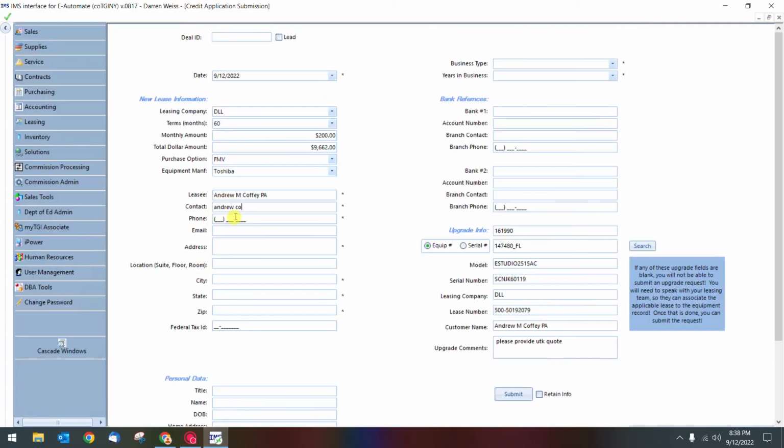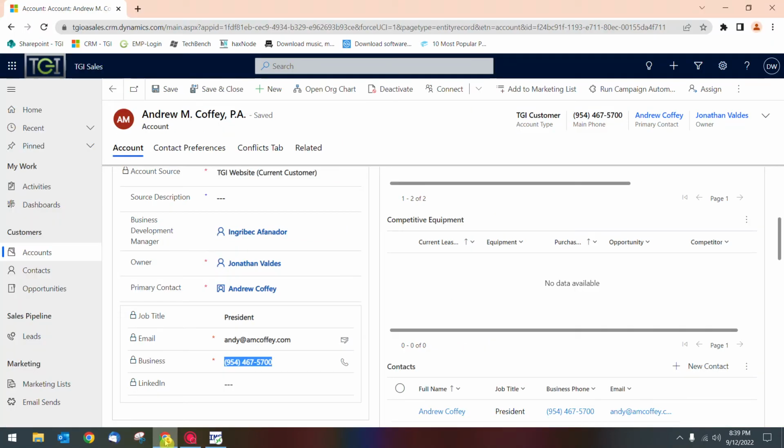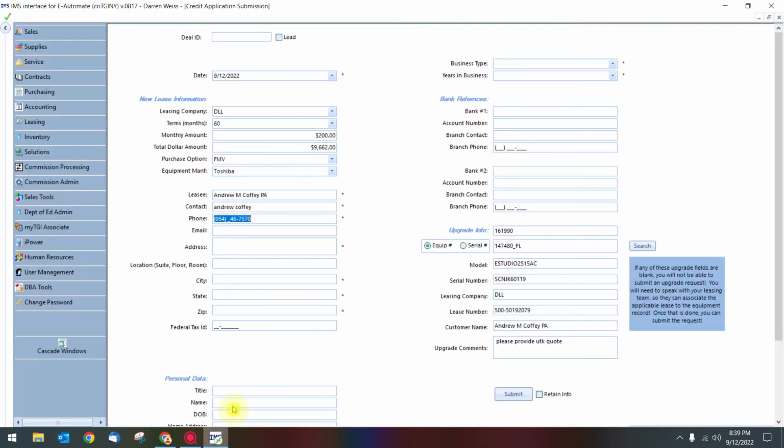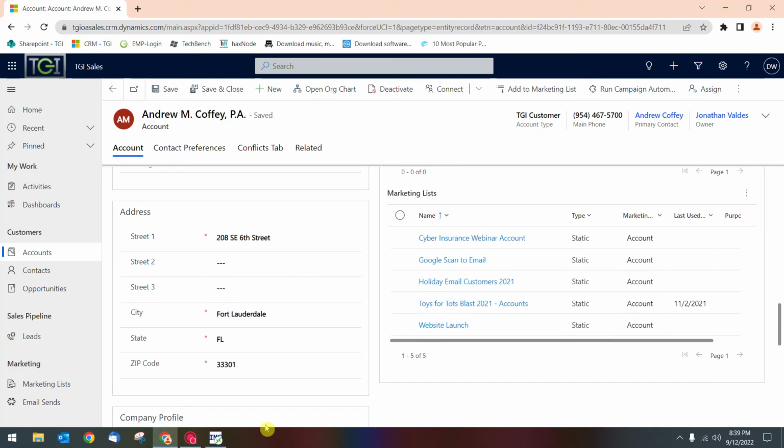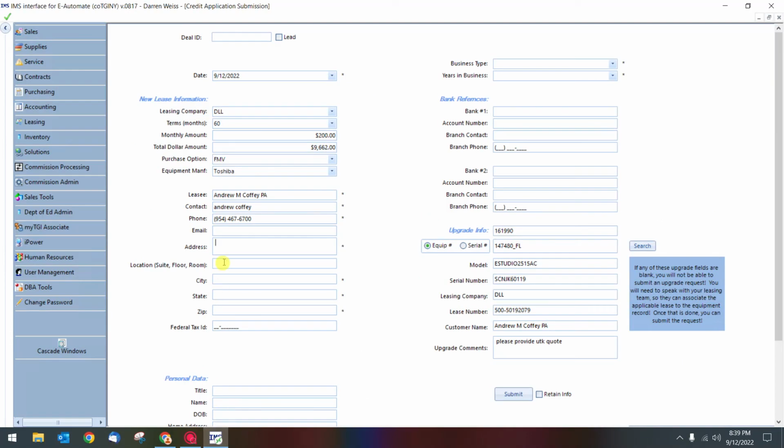I don't have to put M. Coffee in. Phone, make sure you're in the first character over there. Hit Control-V. So that didn't copy over right, so what I'm going to do is put the phone number in: 954-467-6700. Address, go back to the CRM entry. Let's scroll down a little bit. 208 Southeast 6th Street. 208 SE 6th Street. City, we'll call it, I think it was Fort Lauderdale, doesn't matter. I'm taking all this information from the CRM record.